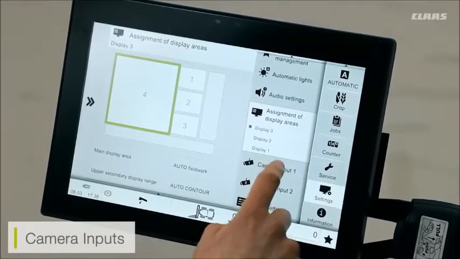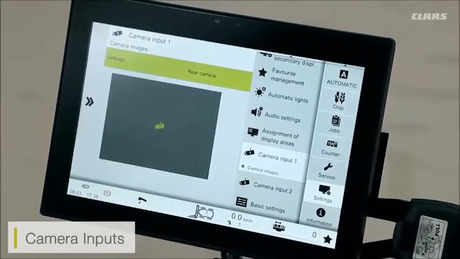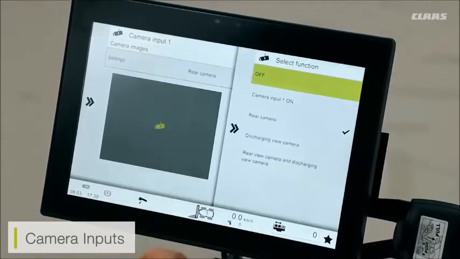Camera inputs, depending on the machine and how it's specified, I can select to see my camera input at all times, and I can also select the camera that I want to be read, be that my rear camera, my tube unloading camera, or my rear hitch camera.